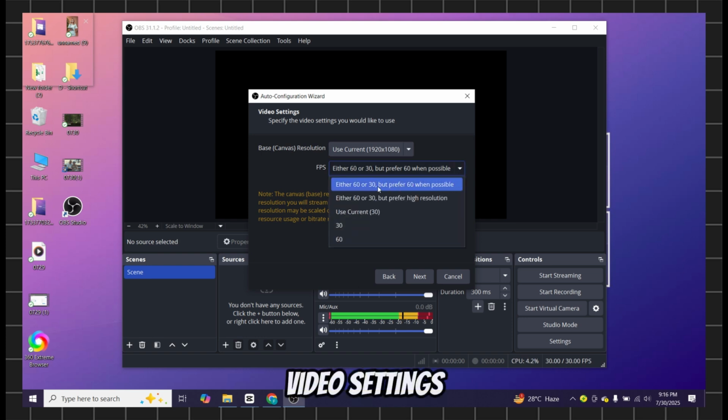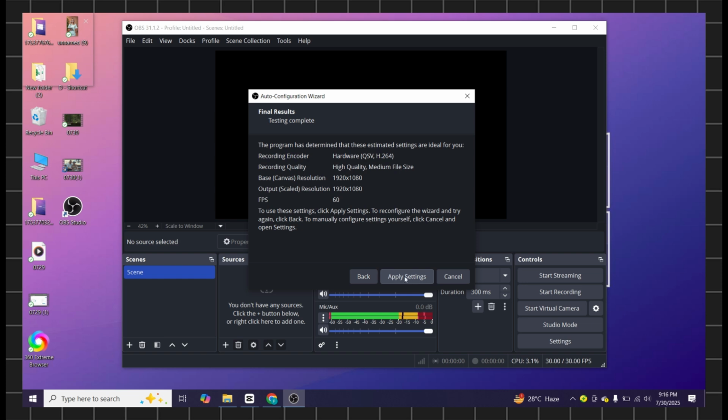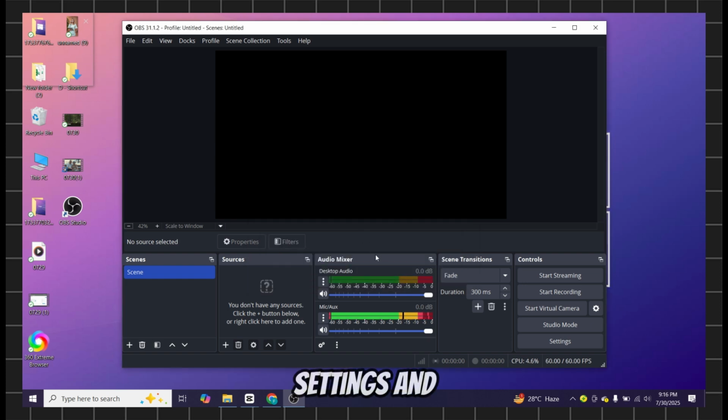Select your video settings. Runtime end up 1920 by 1080. Choose 60 FPS for smooth recordings. OBS will test your settings and automatically configure.